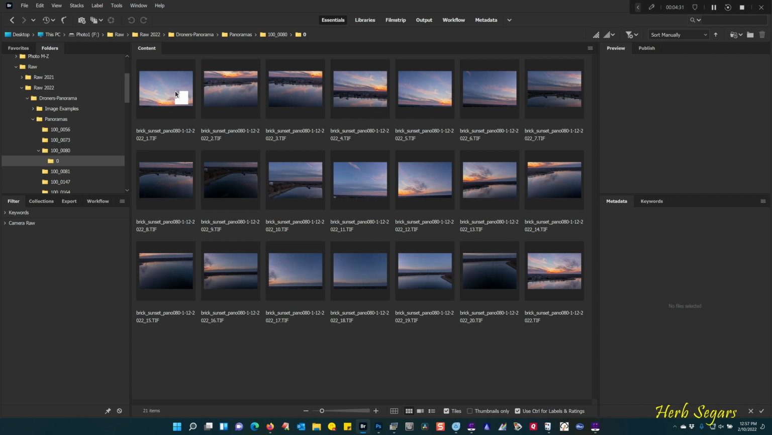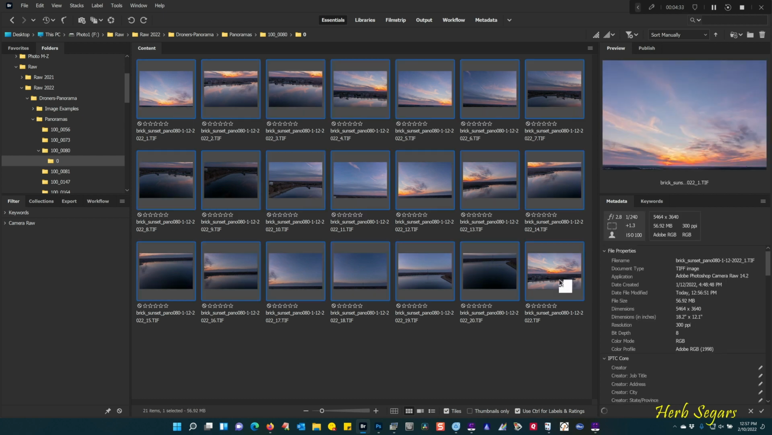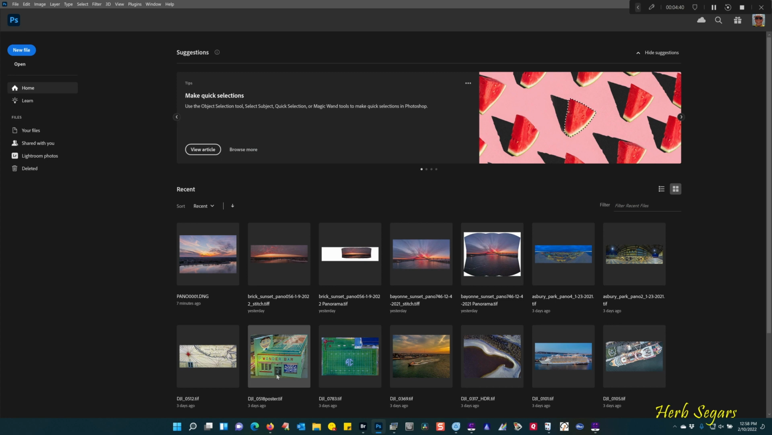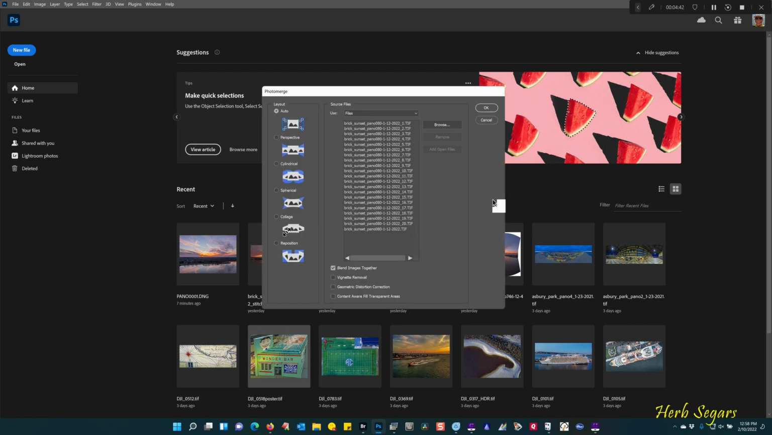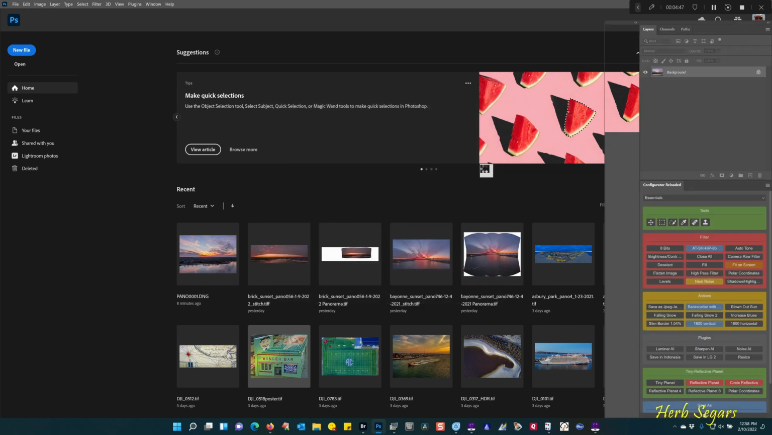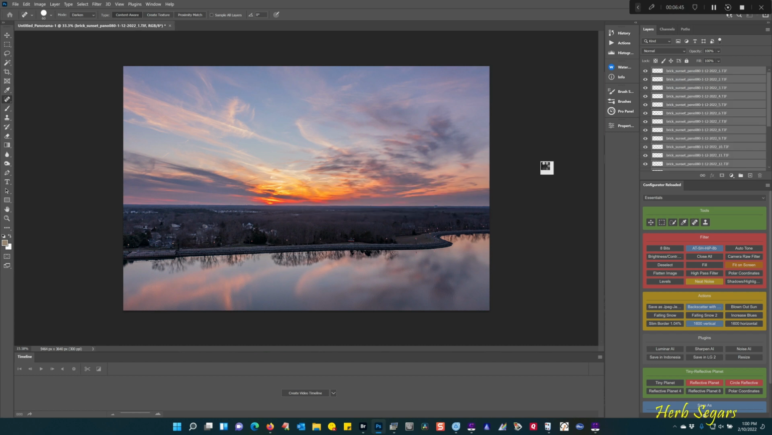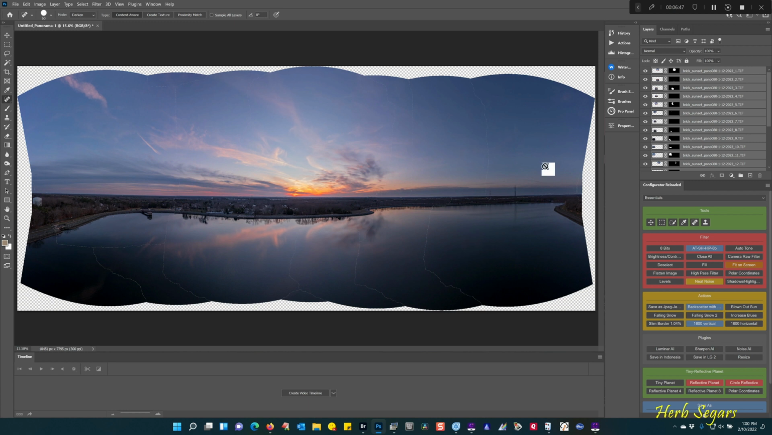So we'll click the first image, hold the Shift key, click the last image, and go up to Tools, Photoshop, Photo Merge. We'll choose the default layout of auto and twiddle our thumbs while Photoshop goes about making this panorama. So here is our finished panorama in Photoshop, and it actually did a pretty good job at it.